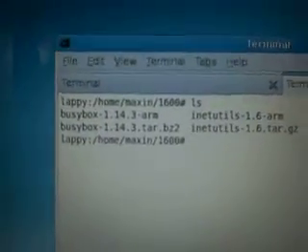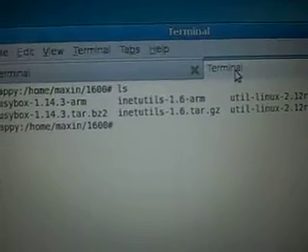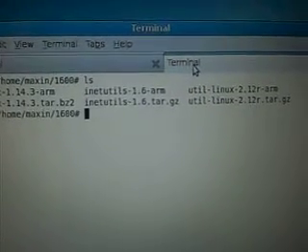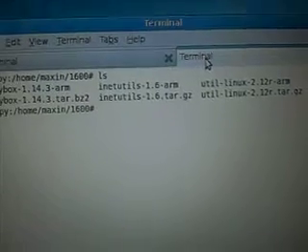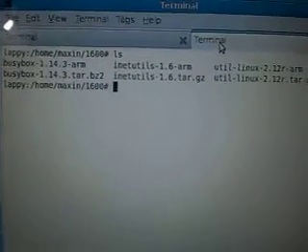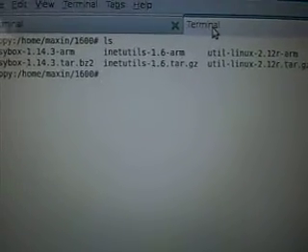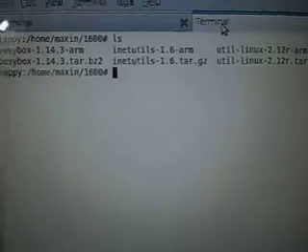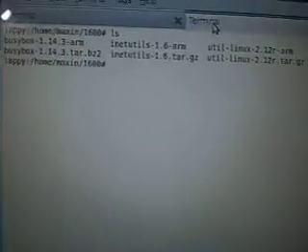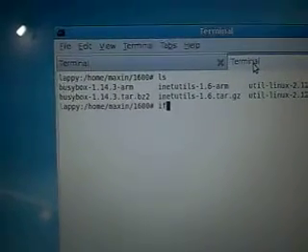Let's see how we can telnet to my mobile A1600. So let's see the setup. I have cross compiled busybox 1.14.3, inetutils 1.16, util-linux 2.12r for this ARM based mobile, that is the Intel XScale PXA27x, using the ARM cross toolchain. And I've configured a network for it.